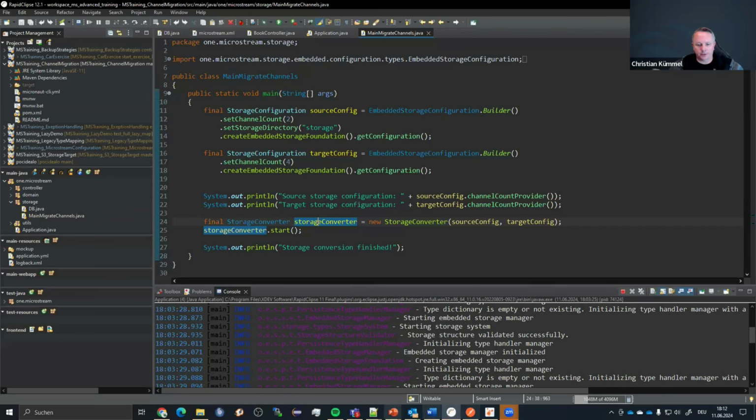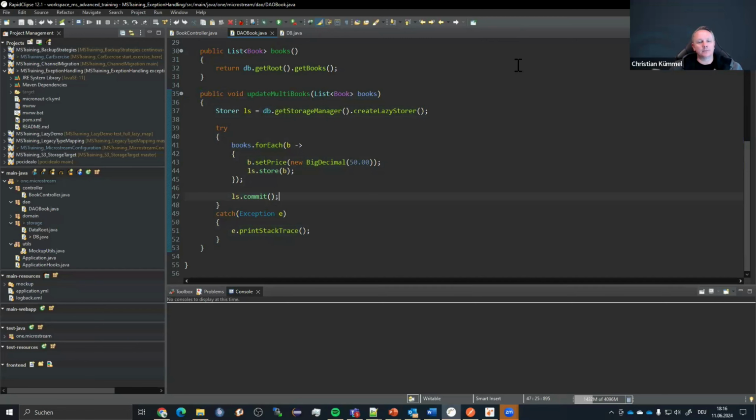And you see that when we talk about exception handling, there are two different parts or two different situations to handle those exceptions. The first one is the update of multiple books, for example, to get some transaction behavior. And therefore, there are two different storer mechanisms built in.